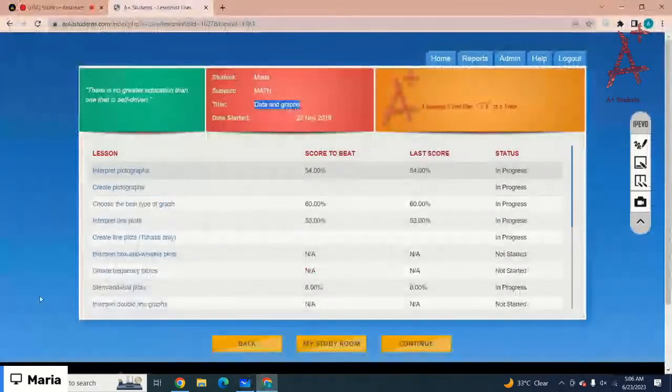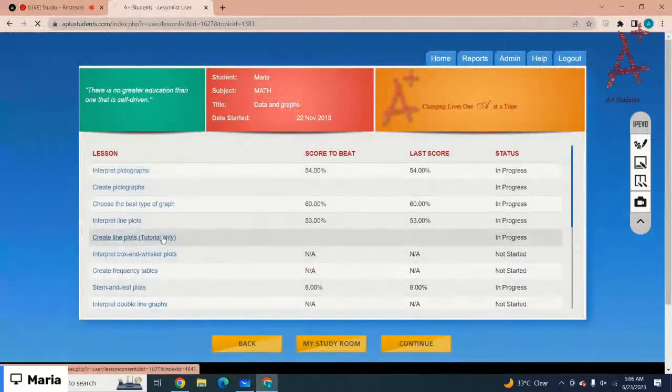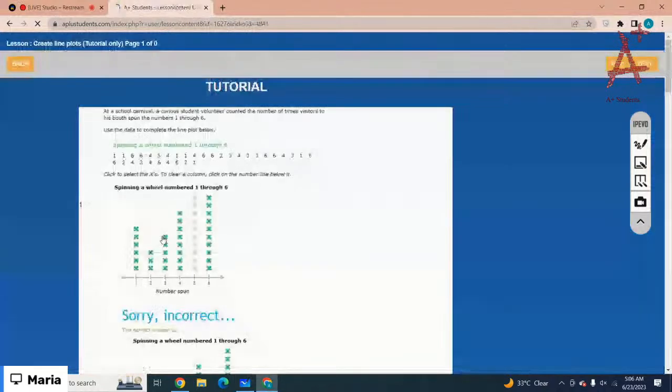So here I'm on grade 6 maths. The chapter is data and graphs. Here is the lesson create line plots. Okay, so we're going to learn how to create line plots. Let's just start with the example.